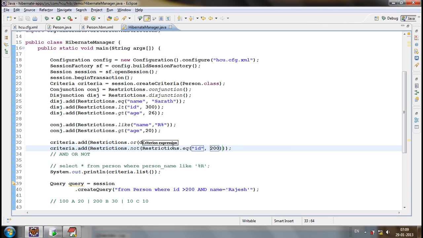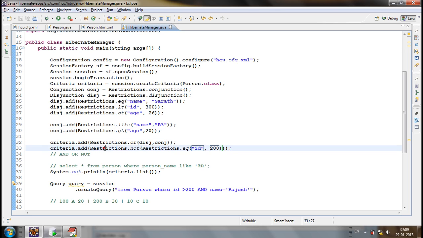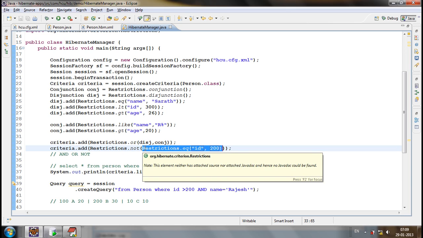So, just with these conditions, I am applying another condition where we are using not with a restriction. It should not be equal, it should not fetch the record with ID equal to 200. Among this result set, it should not fetch the record with ID equal to 200.